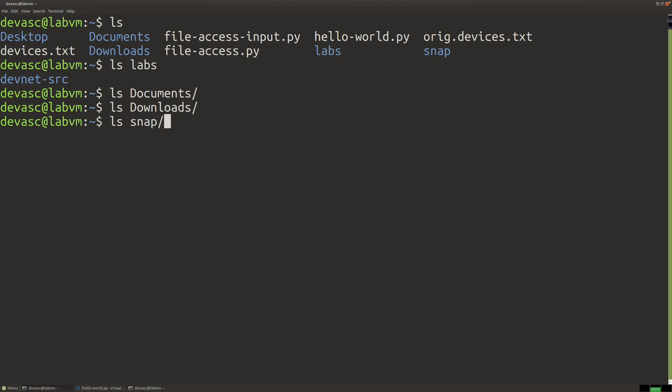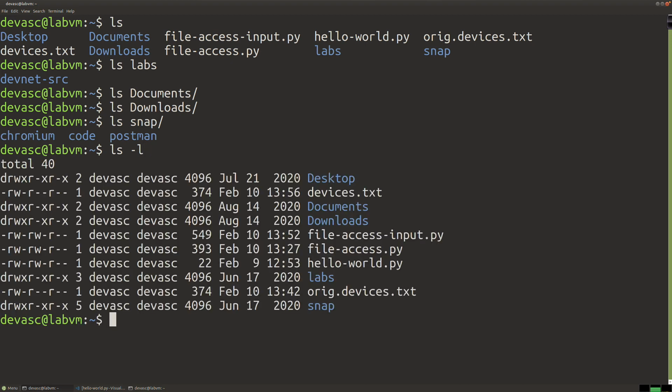What about snap? Anything in that snap? Sure, we've got some stuff inside there: Postman, code, Chromium. All right. So that's how we can use the ls command to display the contents of different folders. So now we're going to step things up a bit here, and I'm going to say ls -l. Now this is telling the ls command I want a long listing.